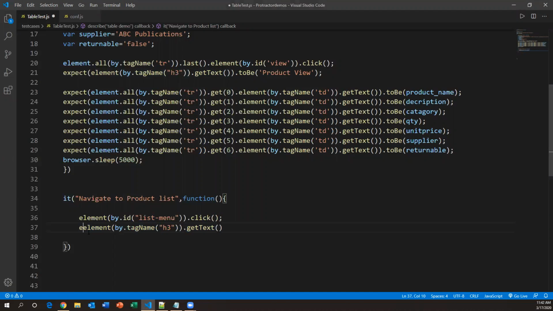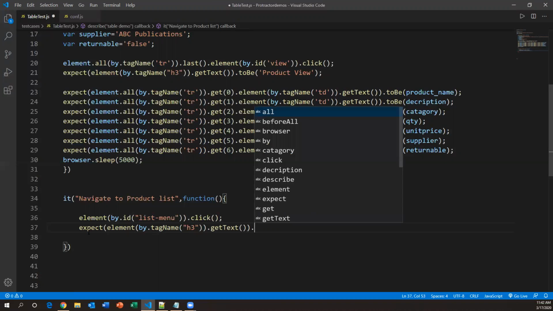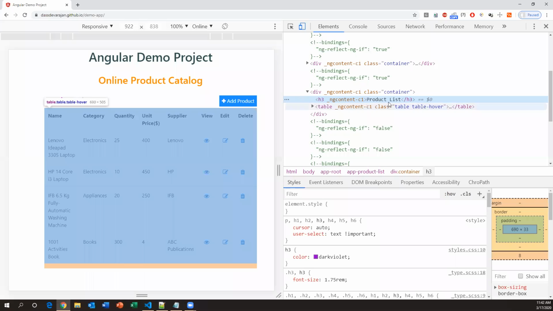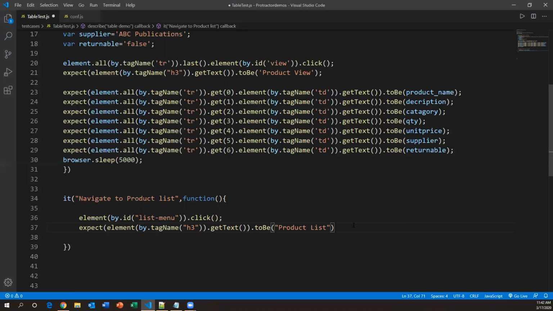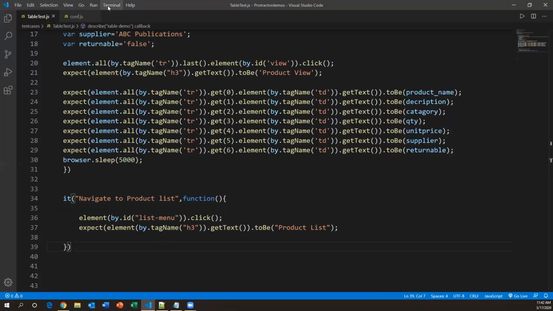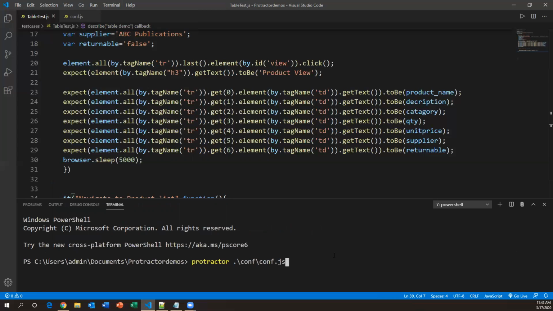For that I'll put this statement in expect: expect of element of by.tagName of h3 getText, and here the statement is closed. Now we need to say dot toBe, and our expected value here is product list. This I am expecting. Copy this and put it here. So this is the expectation after clicking on the list menu: it will go back to the product list table, right? This is navigate to the product list. Let me just check till here, and then we will write one more test. Again go to the terminal, new terminal, and I'm just running my test.